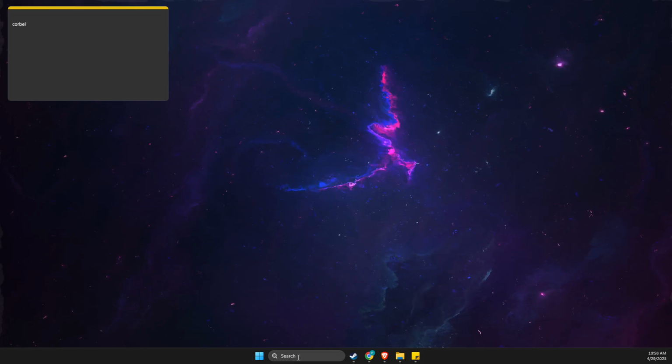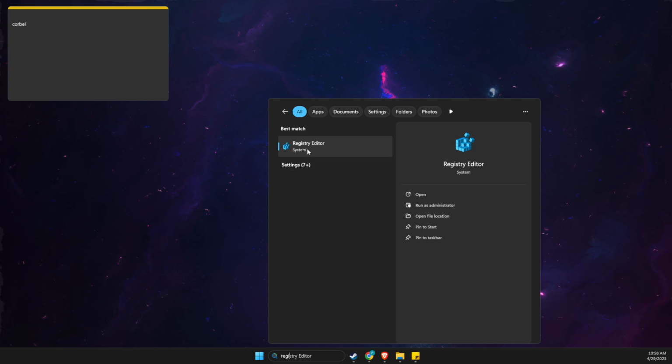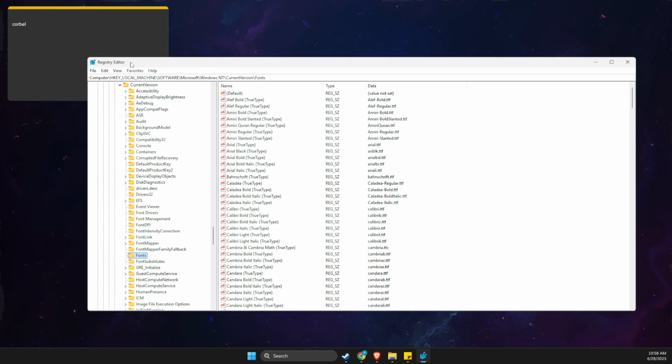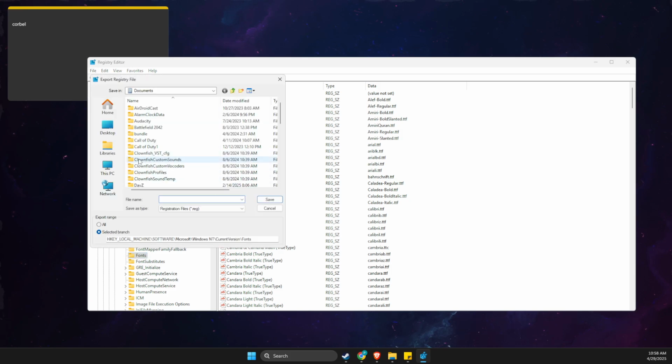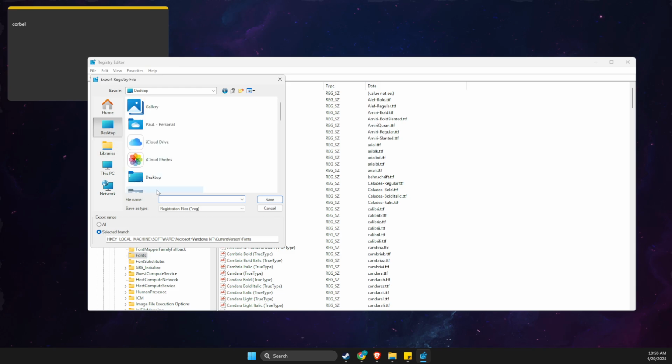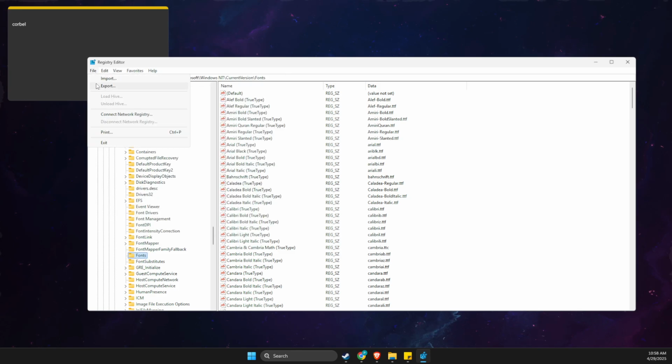Then what you need to do here is to write registry editor, right click on it, and run as admin. The first thing I suggest is to go to file, export, and have a backup on your desktop in case you did something wrong. For example, let's name it fonts, and later you can go to file, import and change it back.